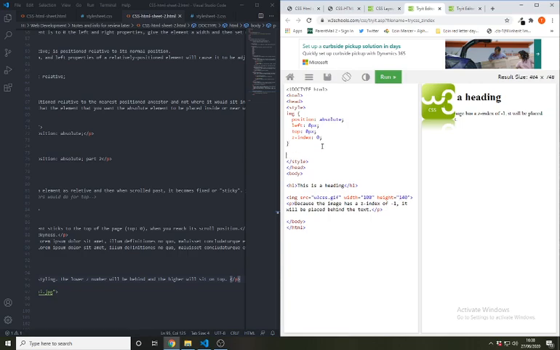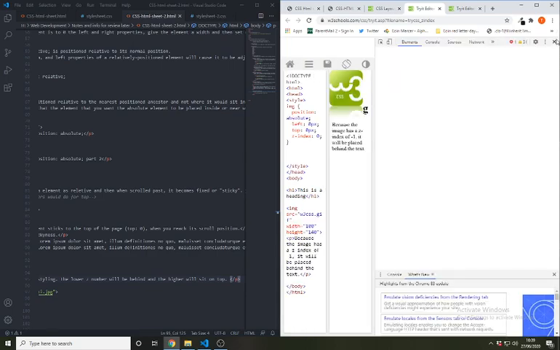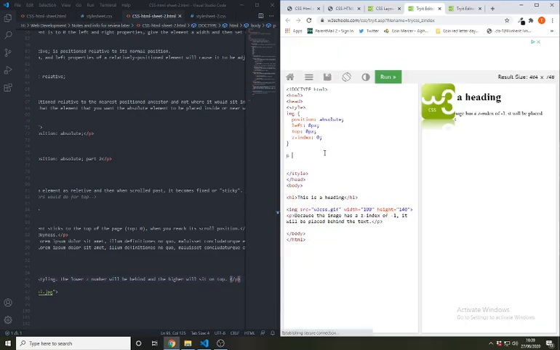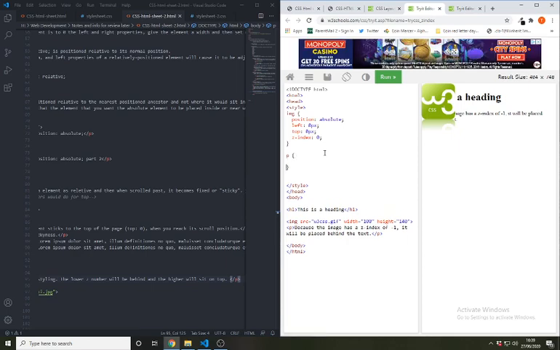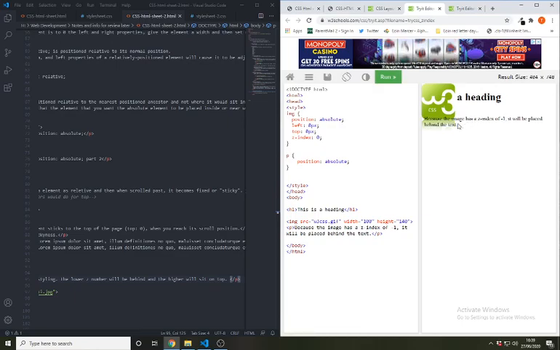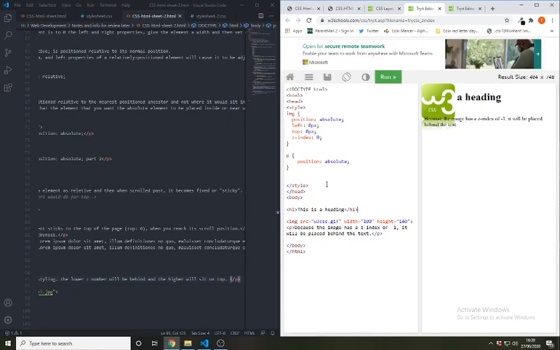So if we now give the P, brackets, position absolute, it doesn't matter about where it sits. Save, run, and it should be in front, there it is. For the heading, it's because the heading hasn't got a Z reference. But then that hasn't got a Z reference either. It's because the position is absolute.